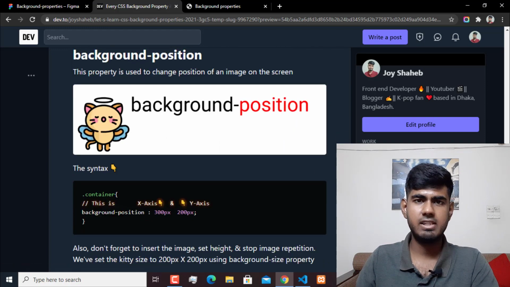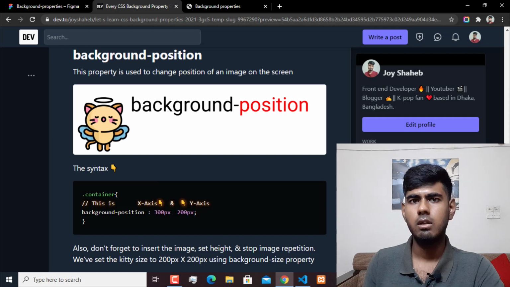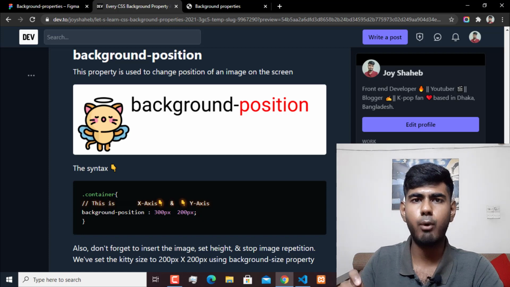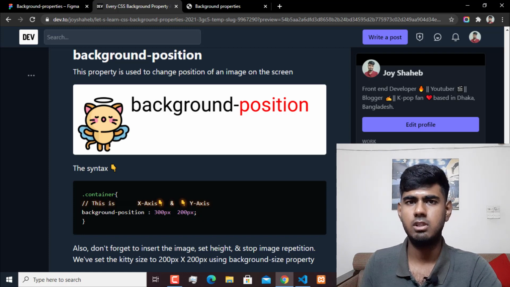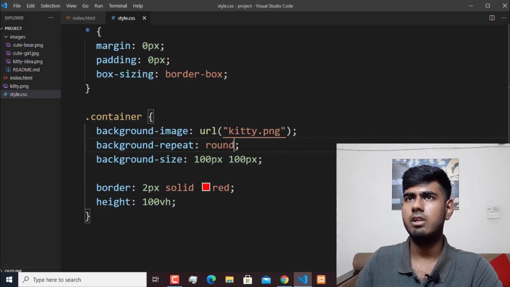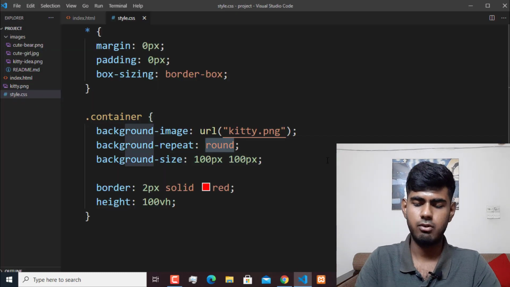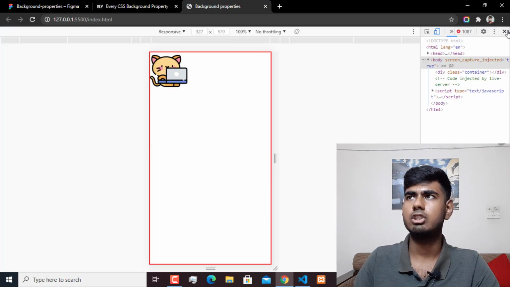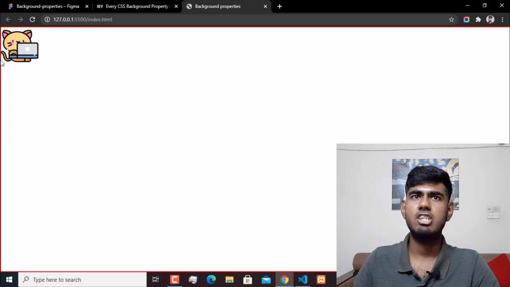Now let's discuss the background position. You can use the background position property to place your image at any point you want inside your web browser. By that, what I mean is, you come back to VS Code over here, and instead of the round property, let's set it to no-repeat like this, and let's set the kitty to 100 pixels by 100 pixels as well. Alright, if you come back over here, you cross this, we don't need it. So we have just the kitty over here and the red colored border over here. This whole area is our container.